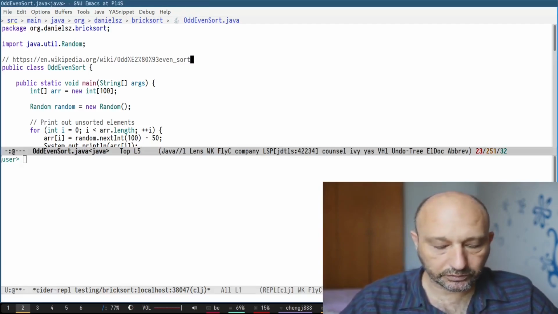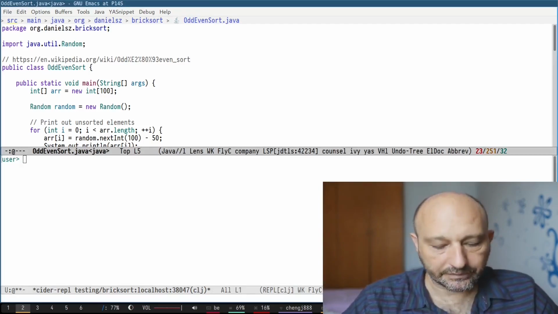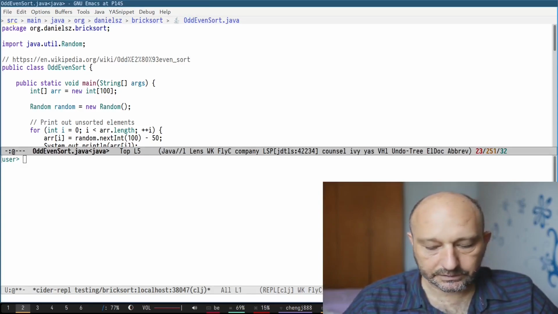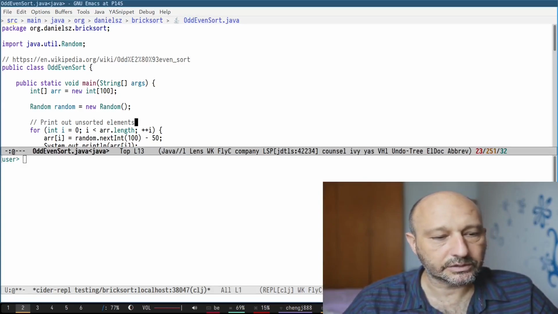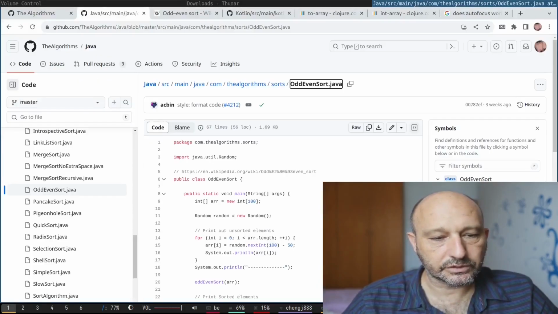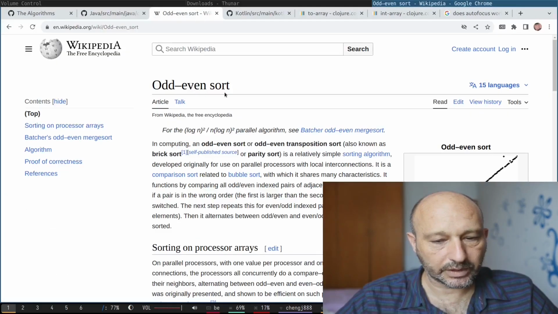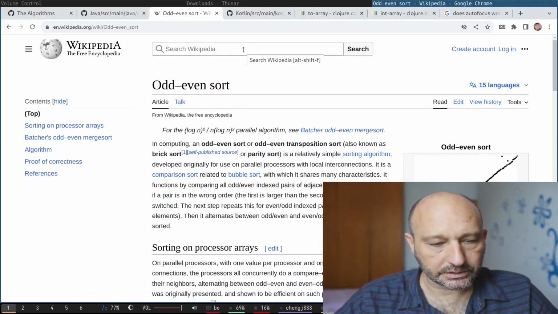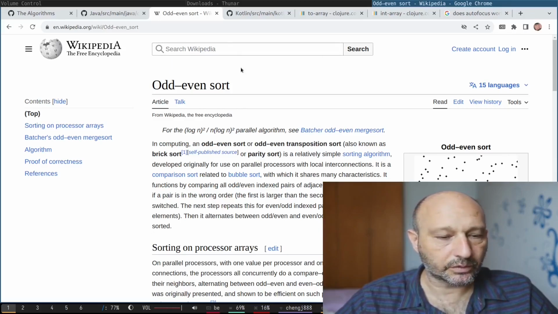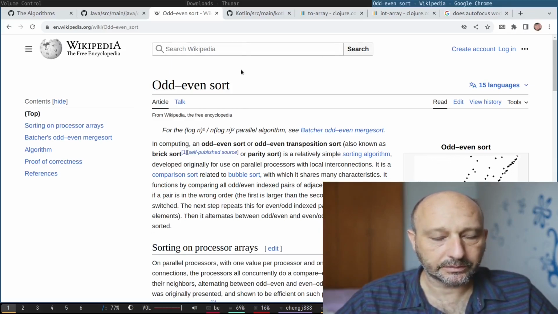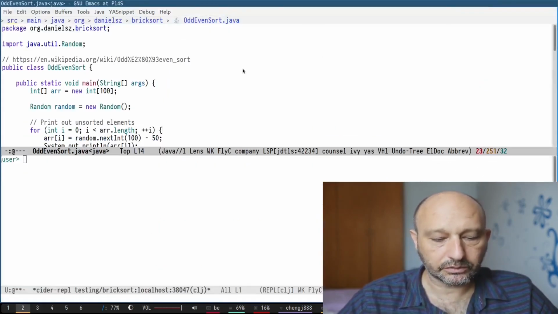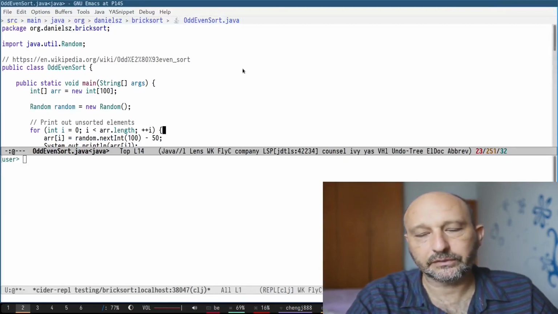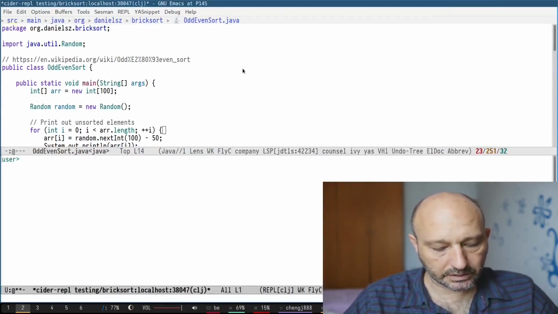Now here I want to show you, for example, I have a Java implementation of BrickSort, OddEvenSort. Here is the Wikipedia page. We're not concerned now with the particulars of this sorting algorithm, but just the idea that you might work on a sorting algorithm, and you want to have the magic of the REPL. So how does that work?